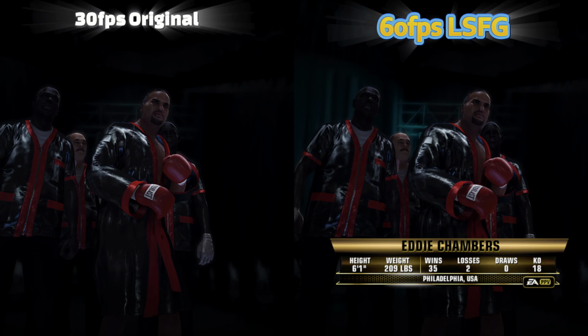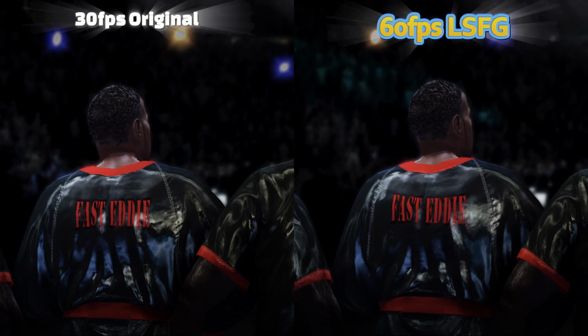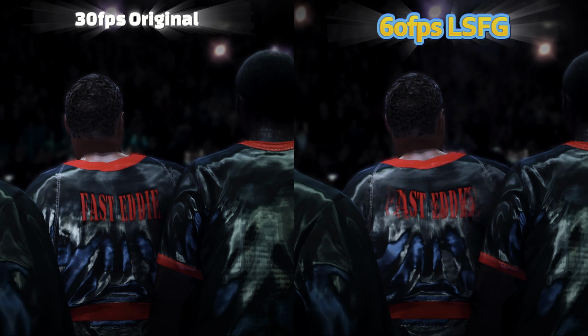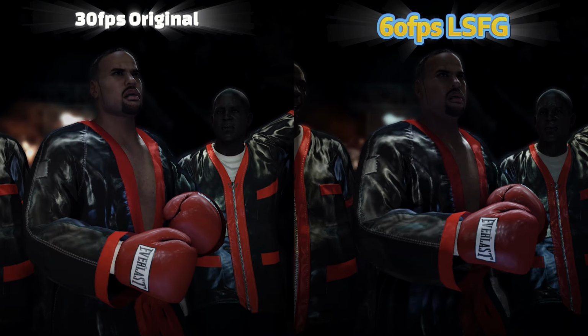I couldn't get this game to run at 60 FPS. I'm using a PS3 emulator. I just couldn't get it to run. But with Lossless Scaling, look what we have here, man. You can see the side-by-side comparison and also the single comparison, if that makes sense. But it did a good job. It even works on the gameplay.